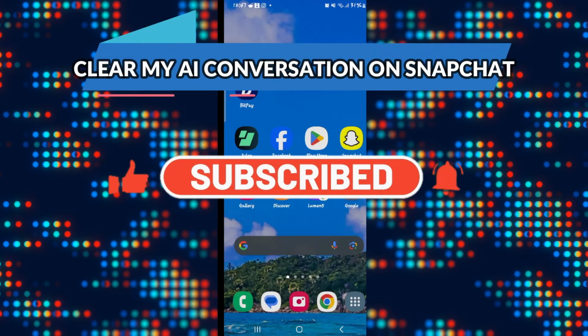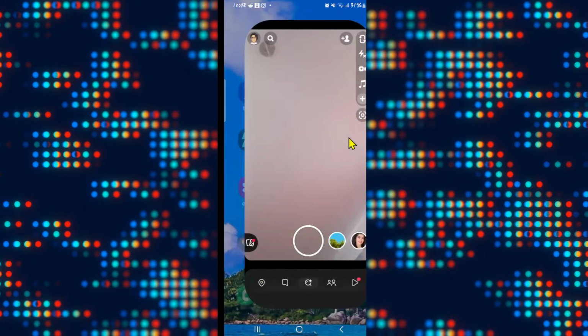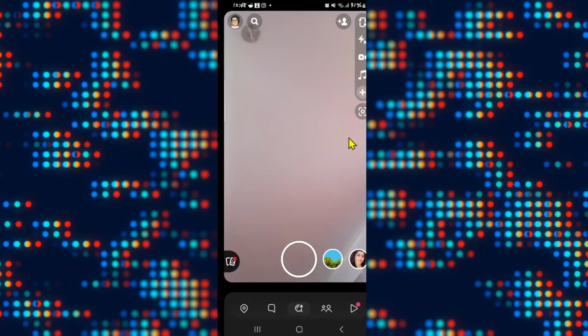In this video, I'm going to show you how to clear your My AI data on Snapchat. So let's get started right away. If you wish to clear your My AI data, then you can tap on the Snapchat application on your smartphone. And if you haven't logged into your account already, go ahead and use your credentials to log into your account.